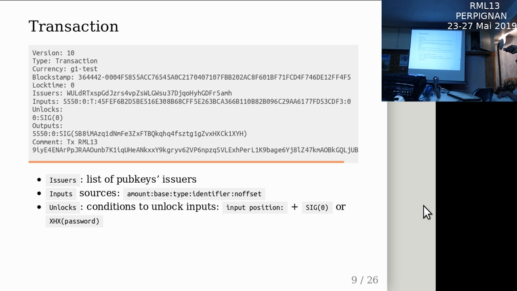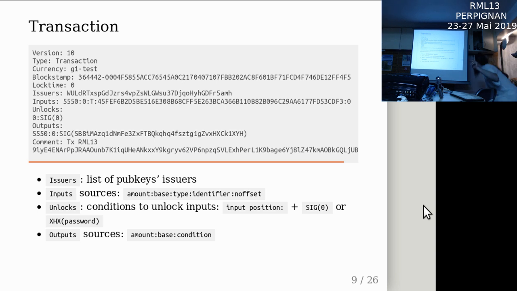And then we have the outputs, the output sources with still the amount, the base, and the condition. This 0 is for this input, this 0 is for this issuer. The 0 means here for the first input. If we have a second input, it would be 1 here, and SIG 0. 0 means here it has to be unlocked by the pub key of the recipient here.